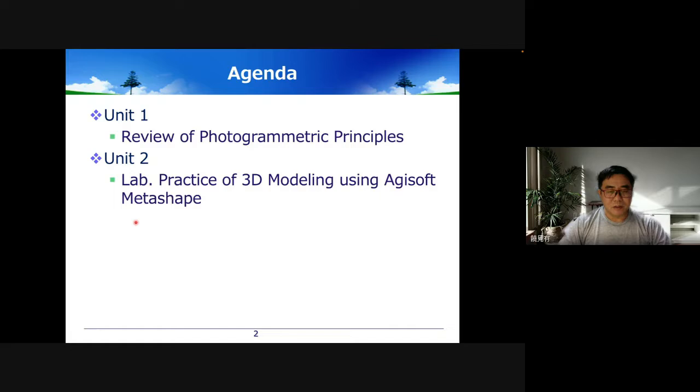separated into three semesters. And for the graduate students, there are two more courses related to more advanced techniques in photogrammetry. So today I only have 1 hour, so I can only give you a very, very basic principle review. I hope you understand that I cannot talk about all of it in a short time. The second part is the lab practice, where I will use the HG soft, we call it Metashape.